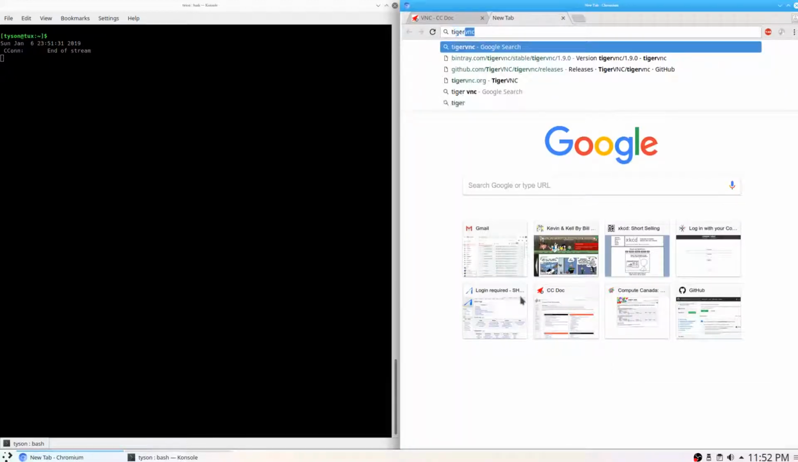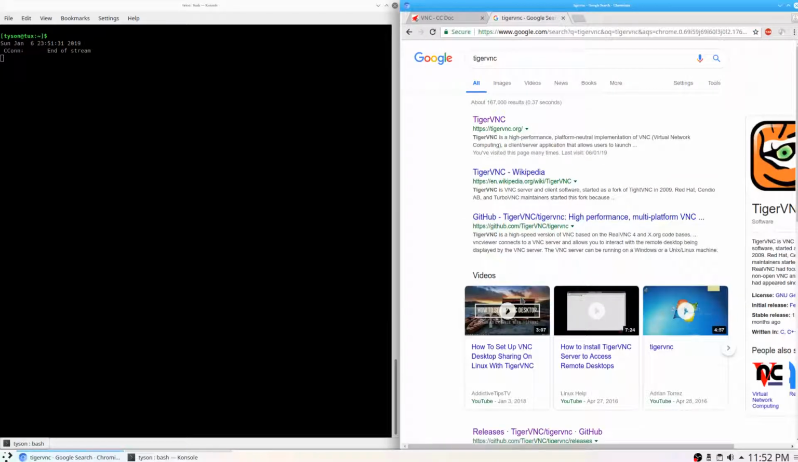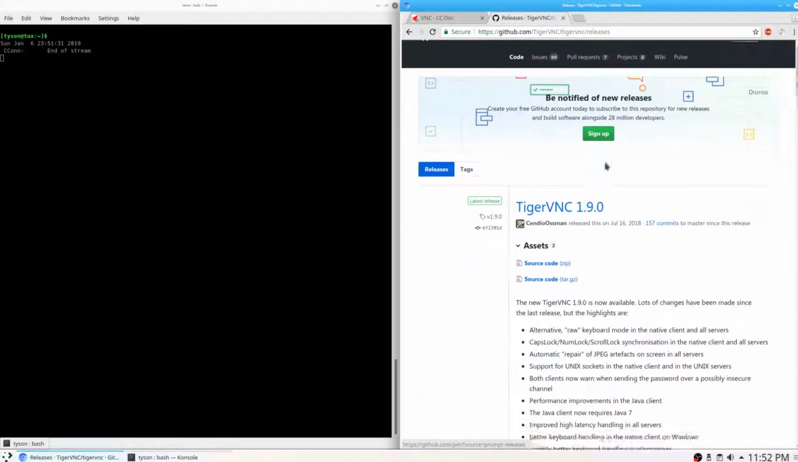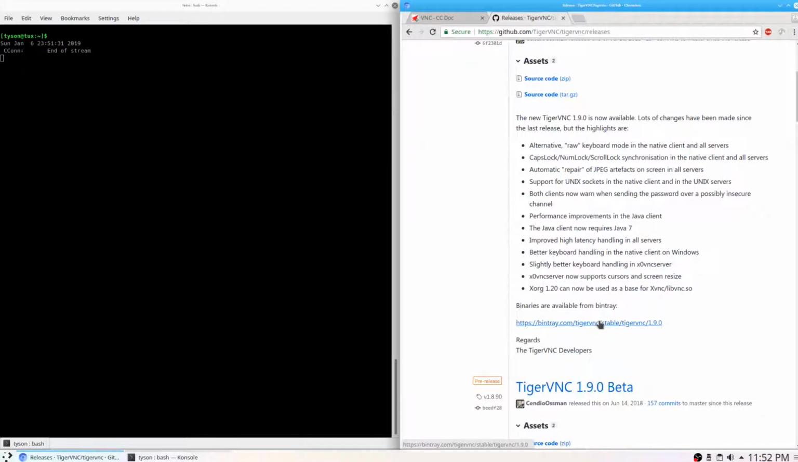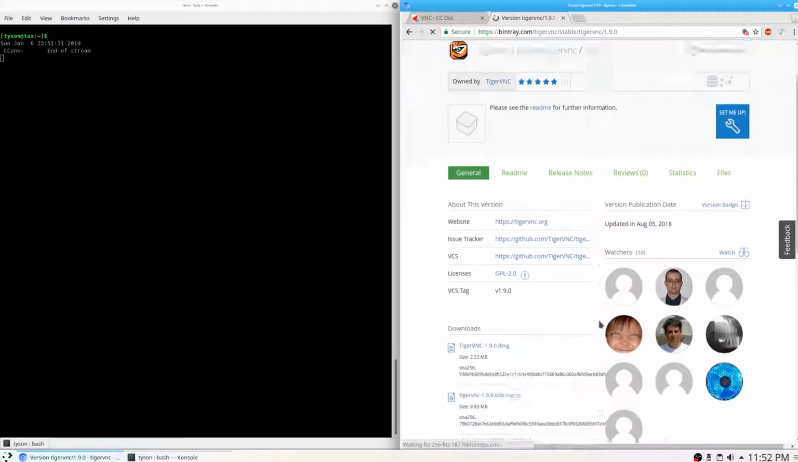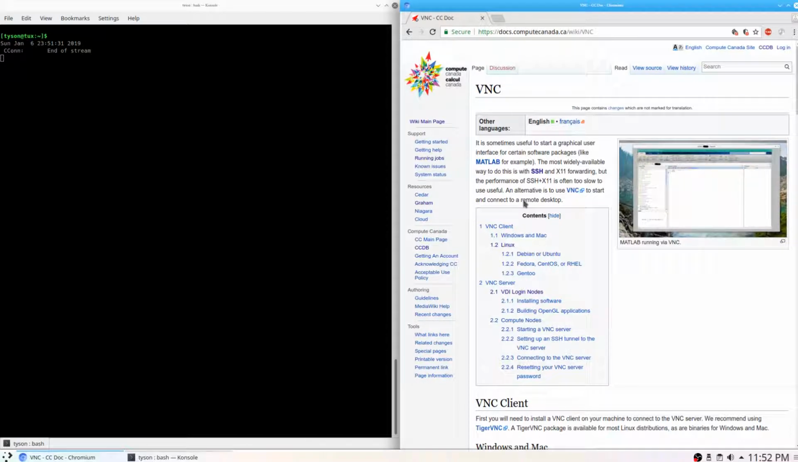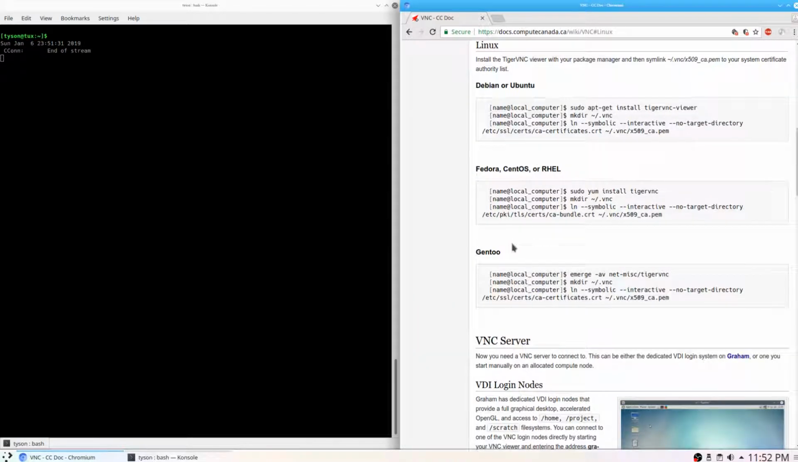So to install the client on the machine, we want to search for Tiger VNC. That's the VNC program we recommend. We just go to the releases there, and then we scroll down, we pick the bin tray link, and we scroll down on this page, and we have the DMG for Mac, we have the 32-bit executable for Windows, and the 64-bit executable for Windows. For Linux, go back to the directions here, you install it with your package manager.